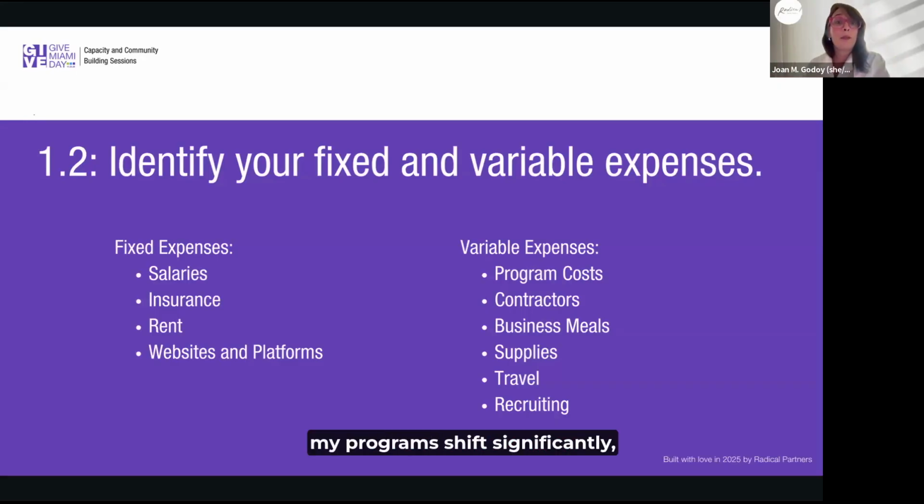On the contrary, my programs shift significantly, right? They are going to be variable expenses depending on how many programs I run in that year, how many people are going to be part of that program. Do I need to bring any other contractors? Do I need to pay for business meals right before giving season starts? There's other things that are seasonal, right? And we recommend that you separate these so that you know what are the core needs of what you need to raise for, and then what are these other variable expenses that you can raise on a seasonal basis.